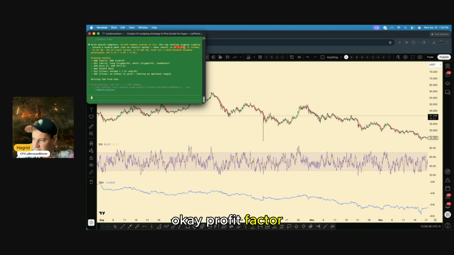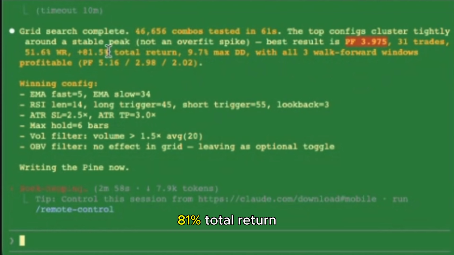Okay, profit factor of almost 4. 31 trades, 51% win rate, 81% total return, 10% max drawdown, all three walk forward windows profitable.